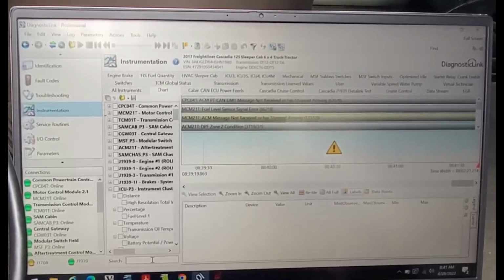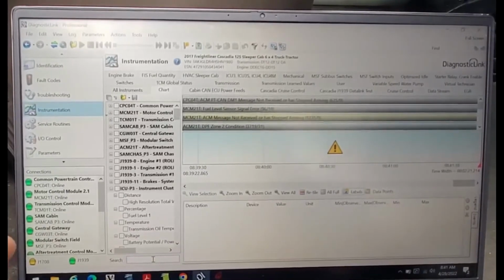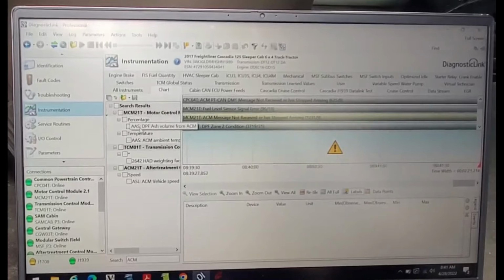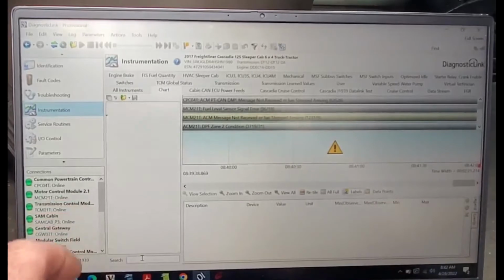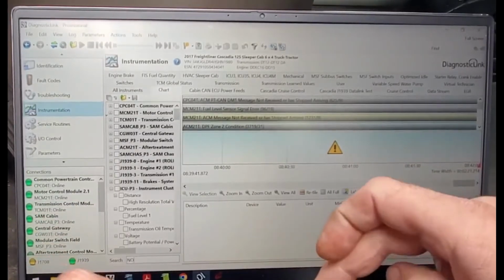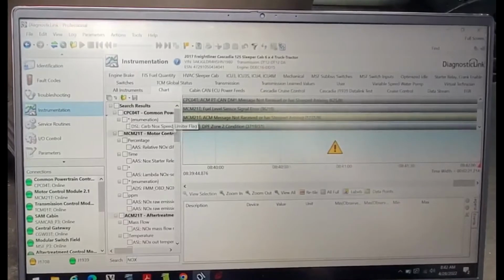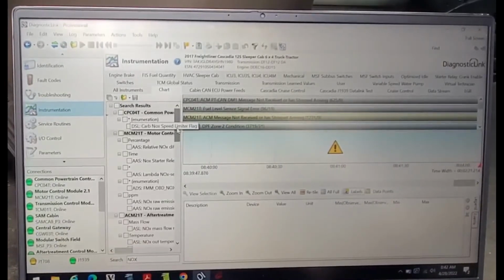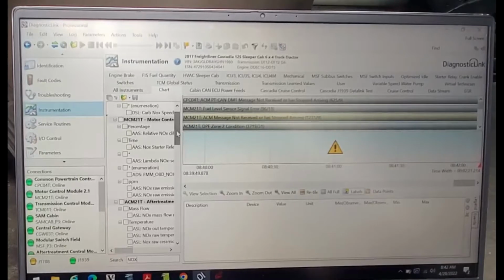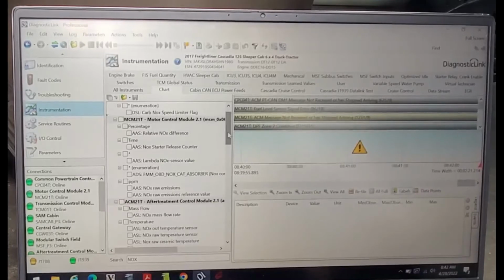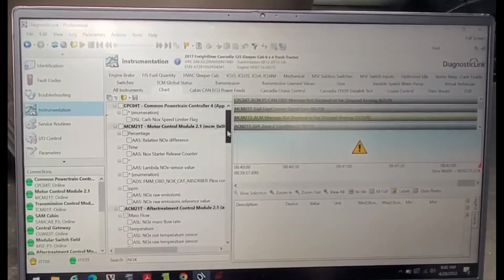The nice thing about Detroit is they have a search function here. So let's just type in ACM and see what comes up. Temperature, no, transmission or speed, vehicle speed. No, we don't want to really know that. Okay, so let's look at our NOx sensors, inlet and outlet, because if the ACM stops communicating, so will the NOx sensors. I see how many things it looks at. Not all of these are always active in every truck, but they're available here.